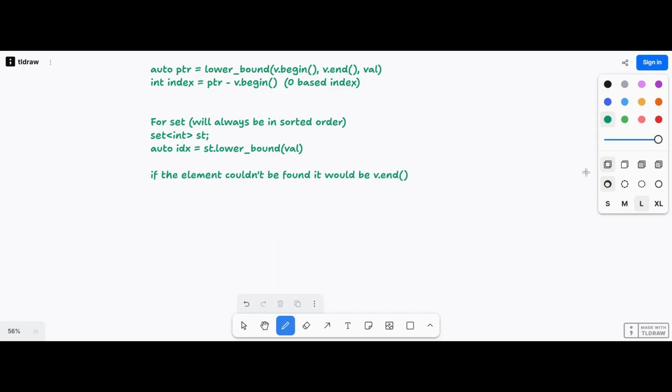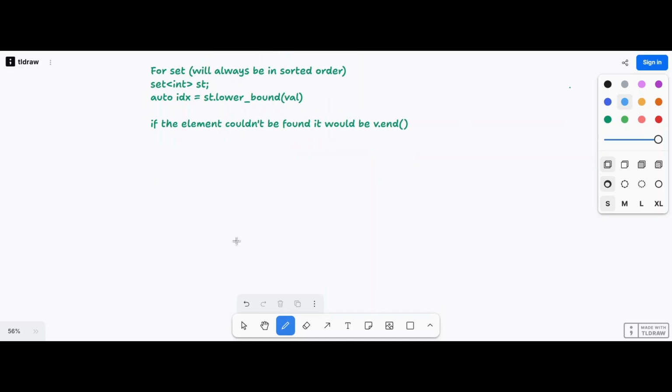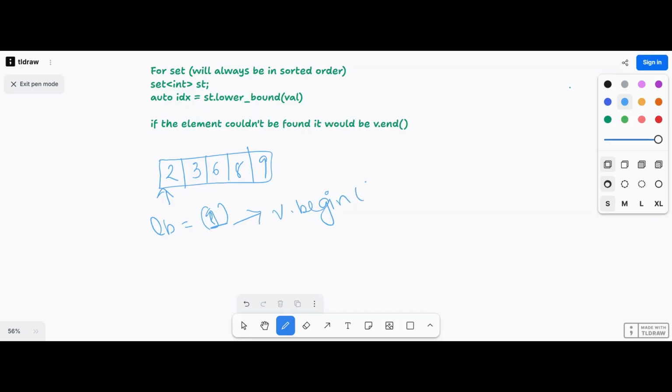Let's say we are given a vector 2, 3, 6, 8, 9. Fine. And we want to find the lower bound for 1. Okay, now 1 is not present. So it will be what? 2. So it will give you what? v dot begin. Our lower bound will give you v dot begin. Okay, it will not give you 0.